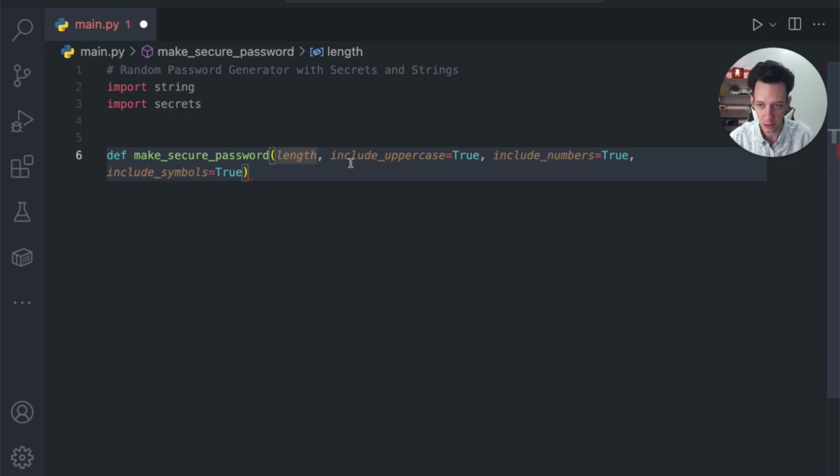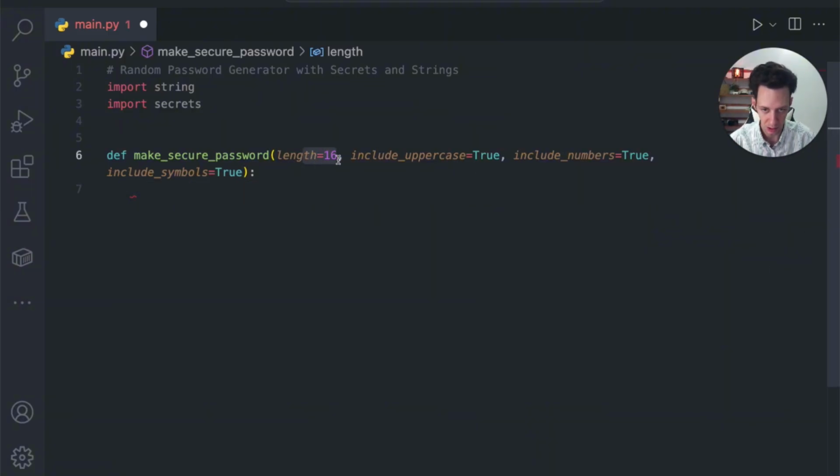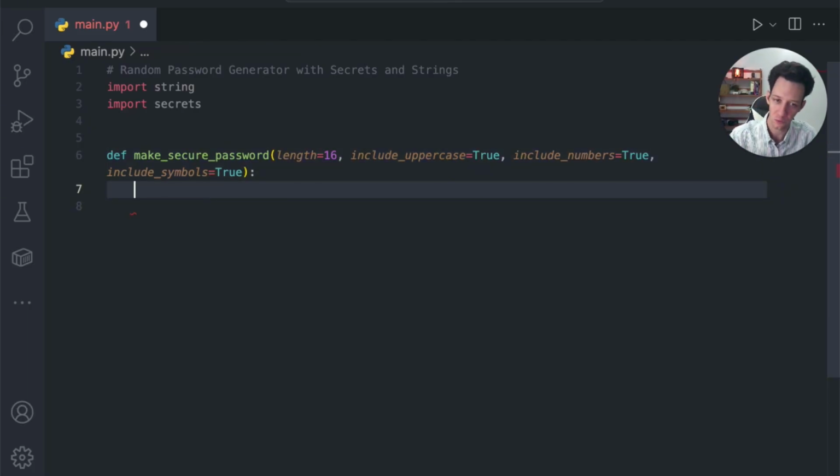And let's just say the length for now is 16. Okay, so here we have a function making a secure password. Now, the length of the password by default, we can put a default, include uppercase. All of these will just be the default value, right? If we want to change this when we call the function, that's fine, we can, but we don't have to worry about this at a later stage.